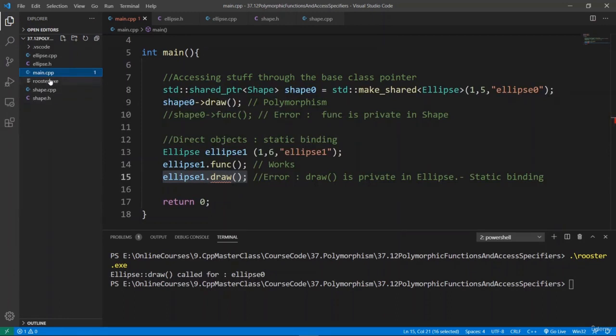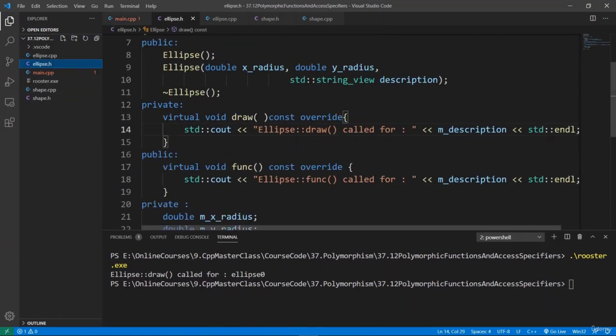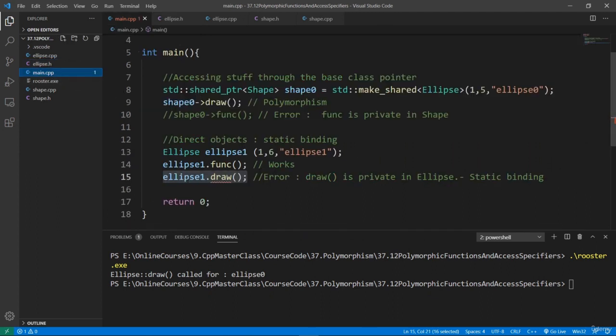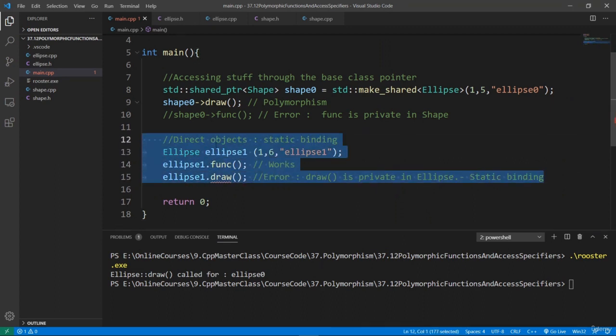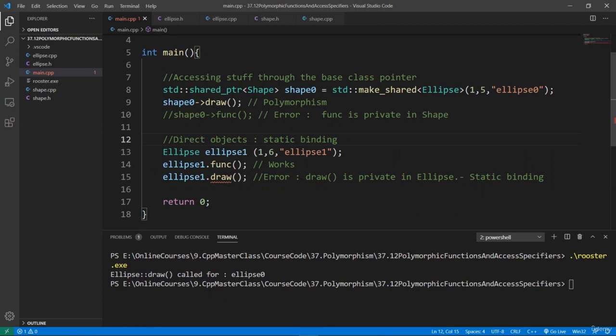If we go back, we can prove this. The draw method is private. You can see that right here. So if we try to call it from the outside, like we are doing here, this is going to give us a compiler error. Again, notice that we're not using a base pointer or a base reference. So this is not going to give us dynamic binding or polymorphism. This is going to give us classic static binding. And this is the behavior we have here.